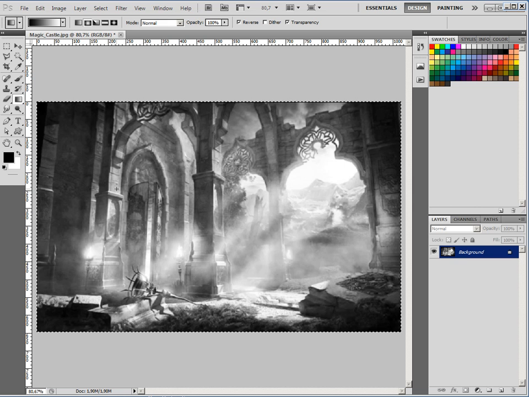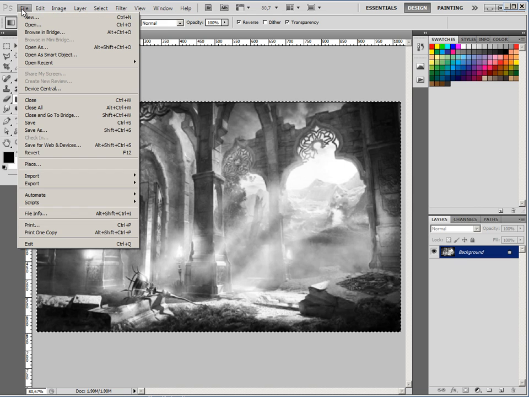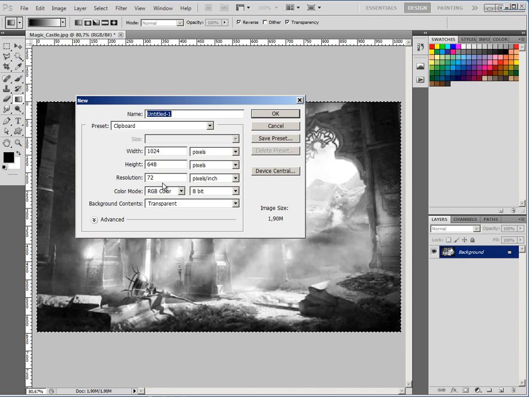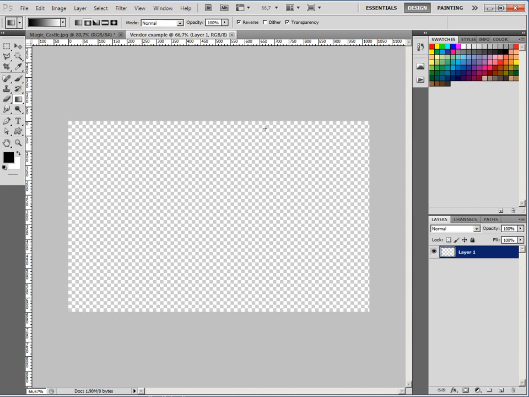Not that I'm going to use it, but if I have put the copy on the clipboard, then, and that is a nice feature of Photoshop, the exact same sizes are going to be used for a new image. I can call it a vendor example. Good. This vendor example needs to have a gradient.